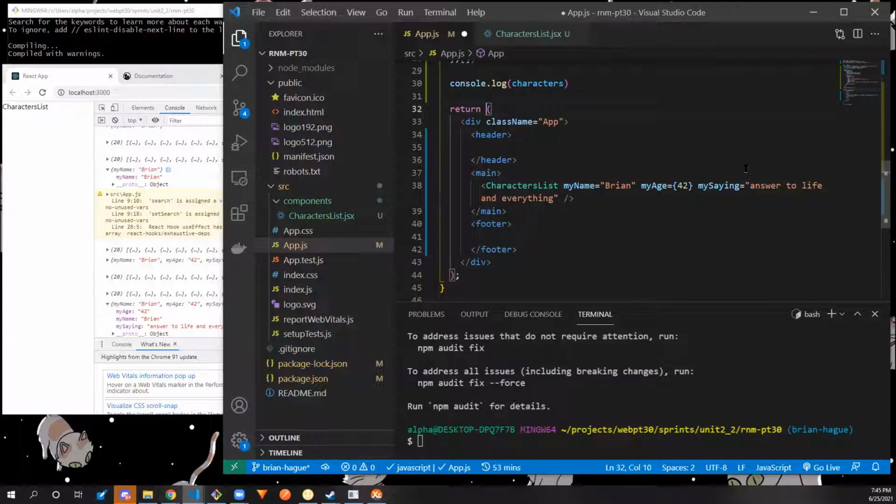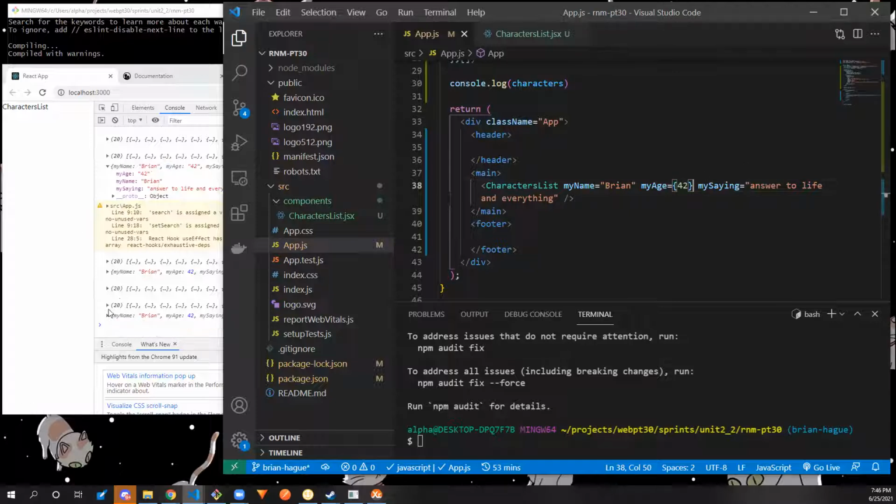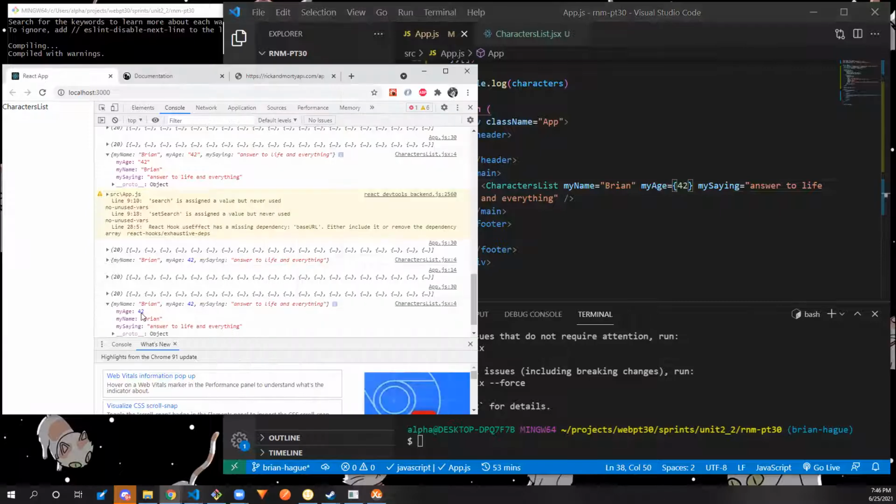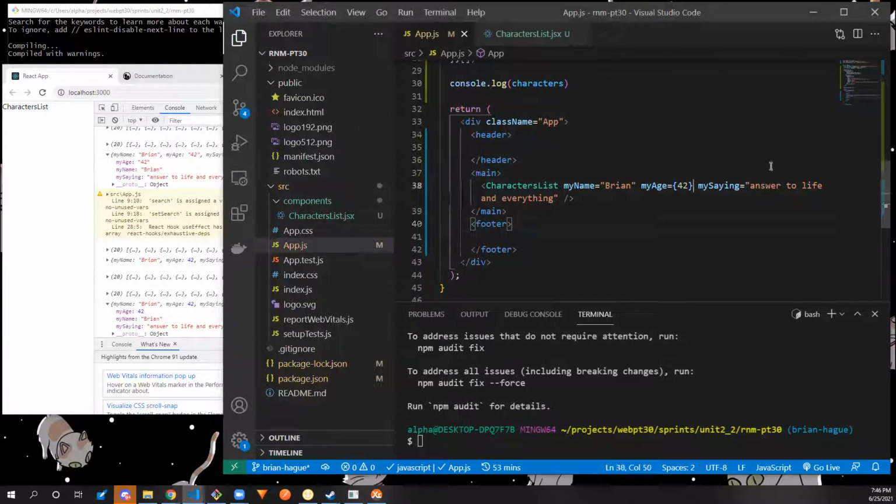Anytime that you're in a return and you see this parentheses, it's returning JSX. Anytime you're in curly brackets, it's not a string of 42. It is literally just the number 42. So if I save that and scroll down a little bit, okay, my age is an actual number 42. So yes, you can put a number there, but it would have to be a JavaScript 42.